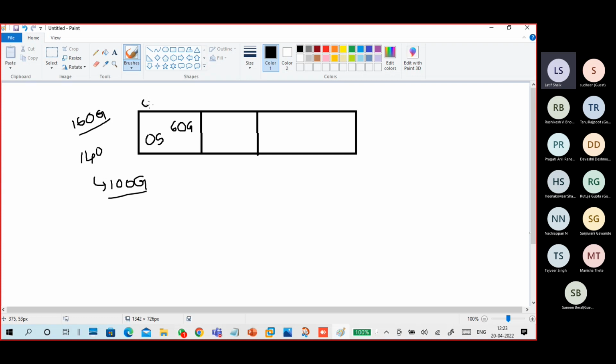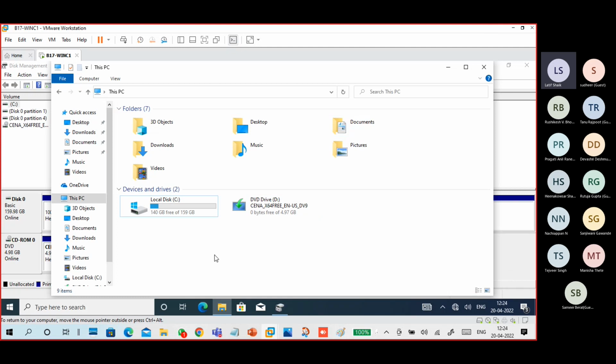Okay, this is your C drive. 60 GB for C drive. 140 GB, sorry, 100 GB remaining space. In that one, I will create a partition. Okay, we'll see how to do it. I want a 100 GB out of this one. I think 60 GB is enough for my current OS. Actually, you have to put more than 100 GB for C drive, but we'll see.